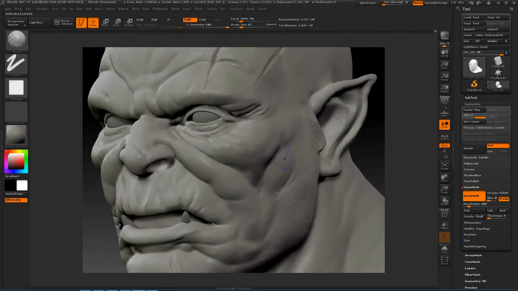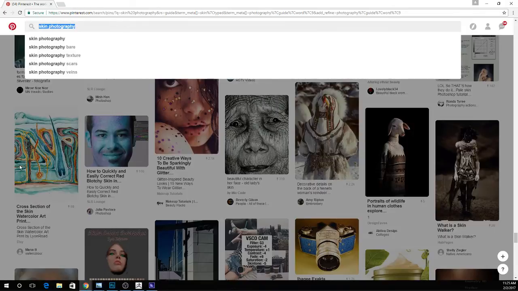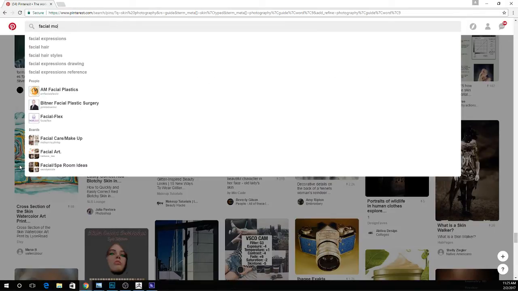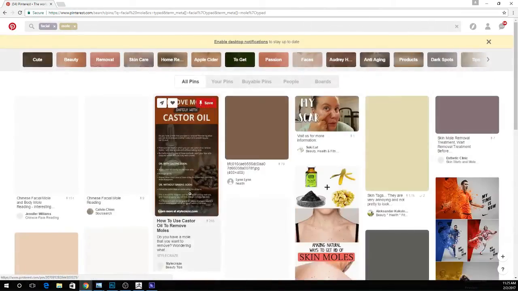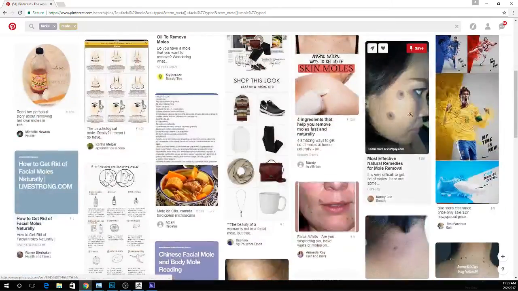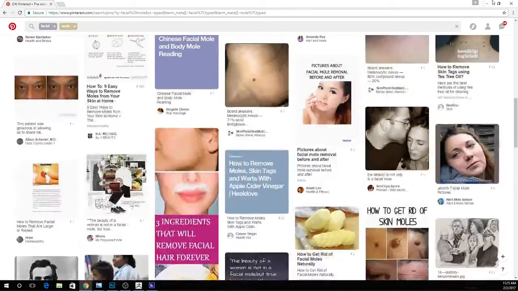In our reference, he had a nice mole on his cheek. You can go to Pinterest again and search facial mole, and maybe you find a good picture that you can make an alpha out of. Okay? More than likely not.